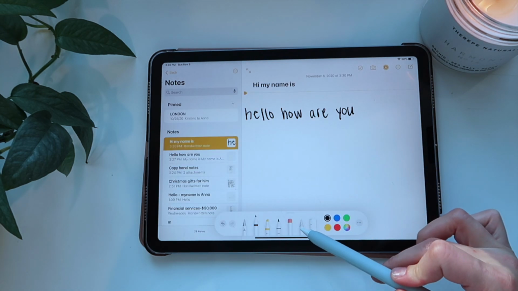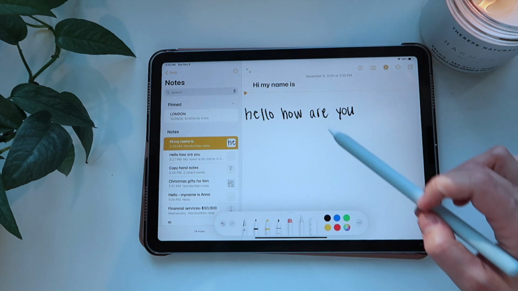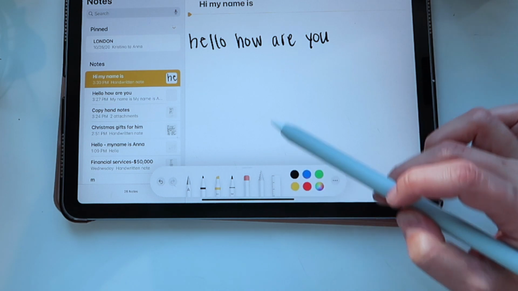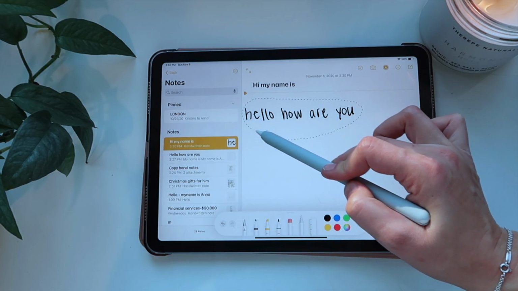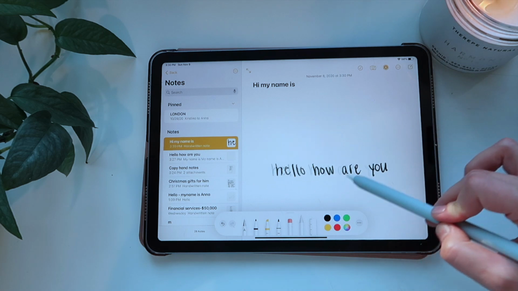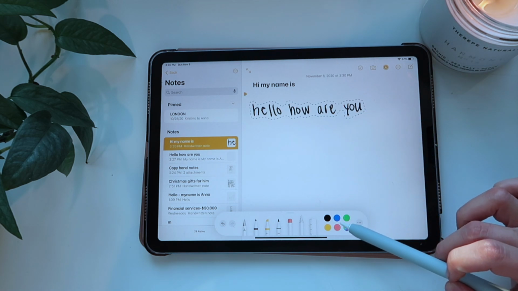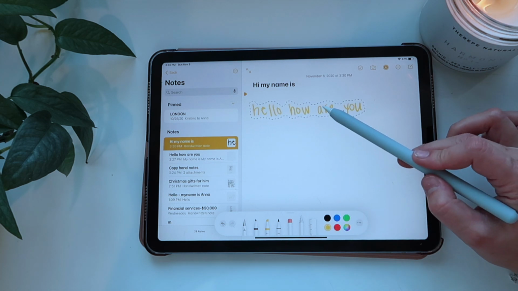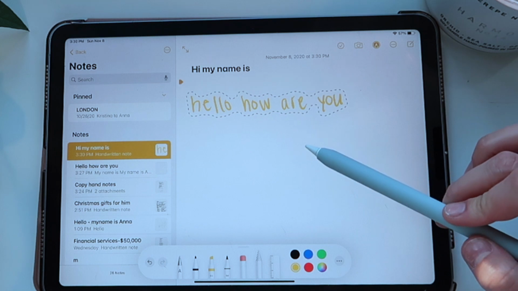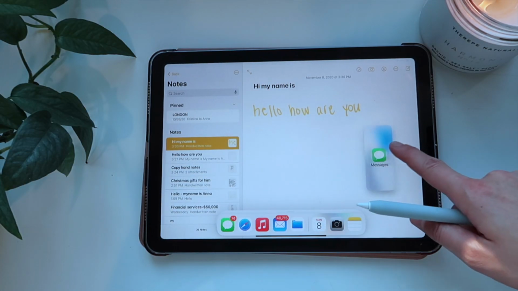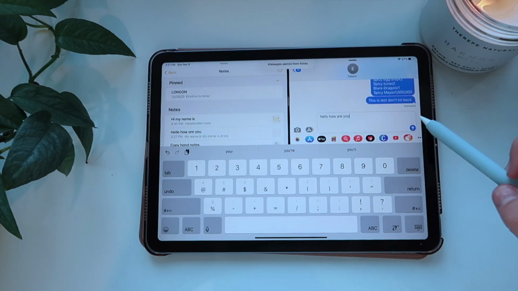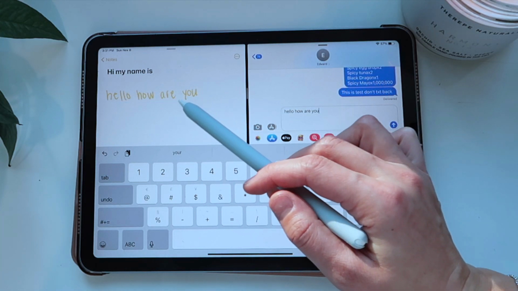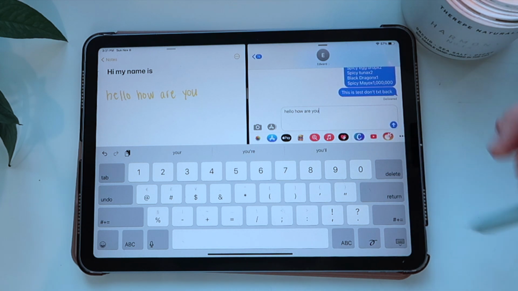I think one of the coolest features that I have discovered is when you are writing, if you click this point right here and you circle your text, you can then move it around. You can also change the color of it. And you can also click it, copy as text, and then paste it into text messages. Over here it is handwritten, but you copied it into here as text.